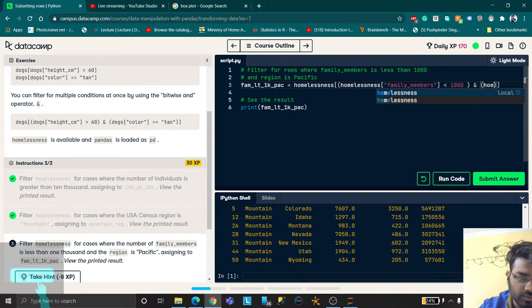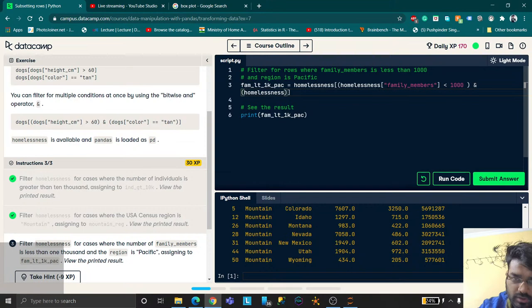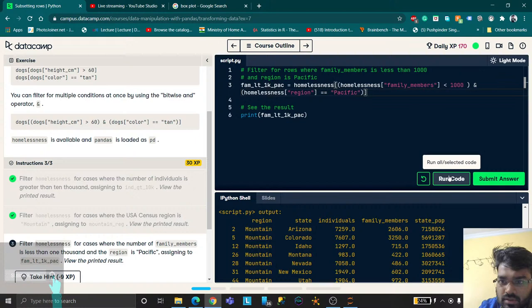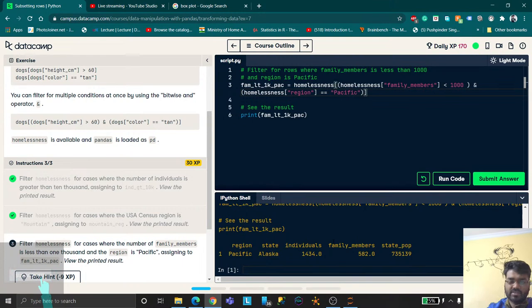So homeless, square bracket, column region, region is equal to Pacific. Okay, Pacific. Let's see. Cool, so you can see we have extracted that data.